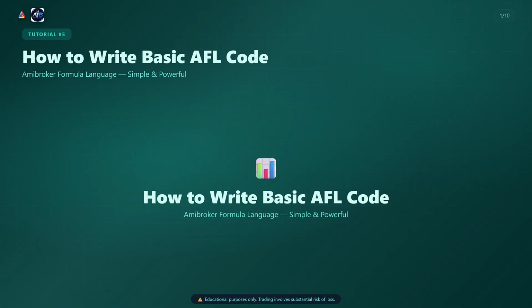Today we are going to learn AFL, basically Amibroker Formula Language. Simple thing is it's very powerful but also very easy to start. So yeah, by end of this video you will write your own code. That's it. Just simple steps. Let's go.